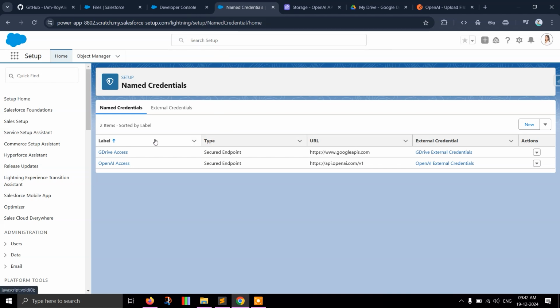Now in Salesforce, I have already configured the named credentials and external credentials. If you want to learn how these named credentials and external credentials work, do let me know in the comments. I will be creating a separate video for that. So I'm not going to demonstrate it, but you can go through the documentation of the Google API and OpenAI, and you can set it up accordingly.